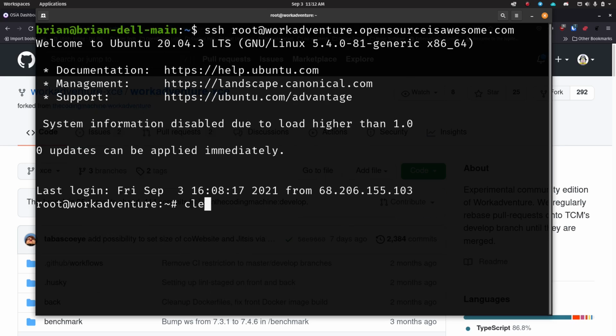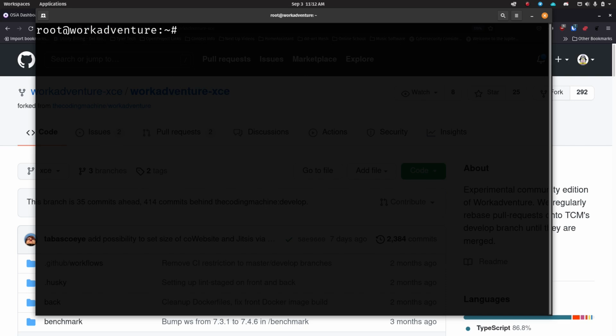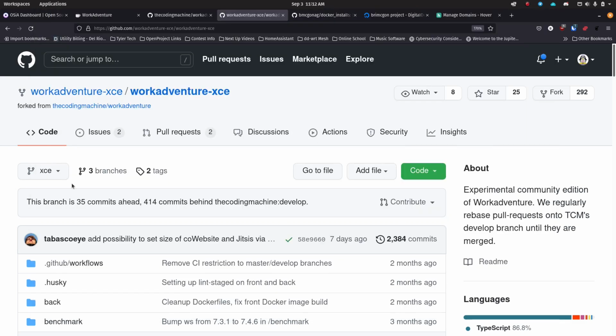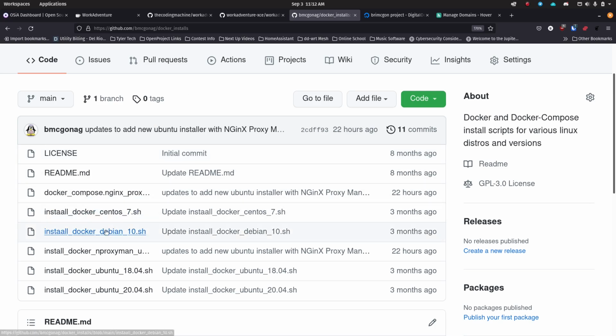Alright, we are back in, and now we're going to go and actually set up a couple of things. So the first thing I'm going to do is I'm going to create a file called docker-install.sh because I want to install Docker, Docker Compose, and NGinX Proxy Manager so that we can actually get the WorkAdventure app running in Docker. So I'm going to do nano docker-install.sh. And then from this file, I'm going to go here and I'm going to go to my repository that I have.